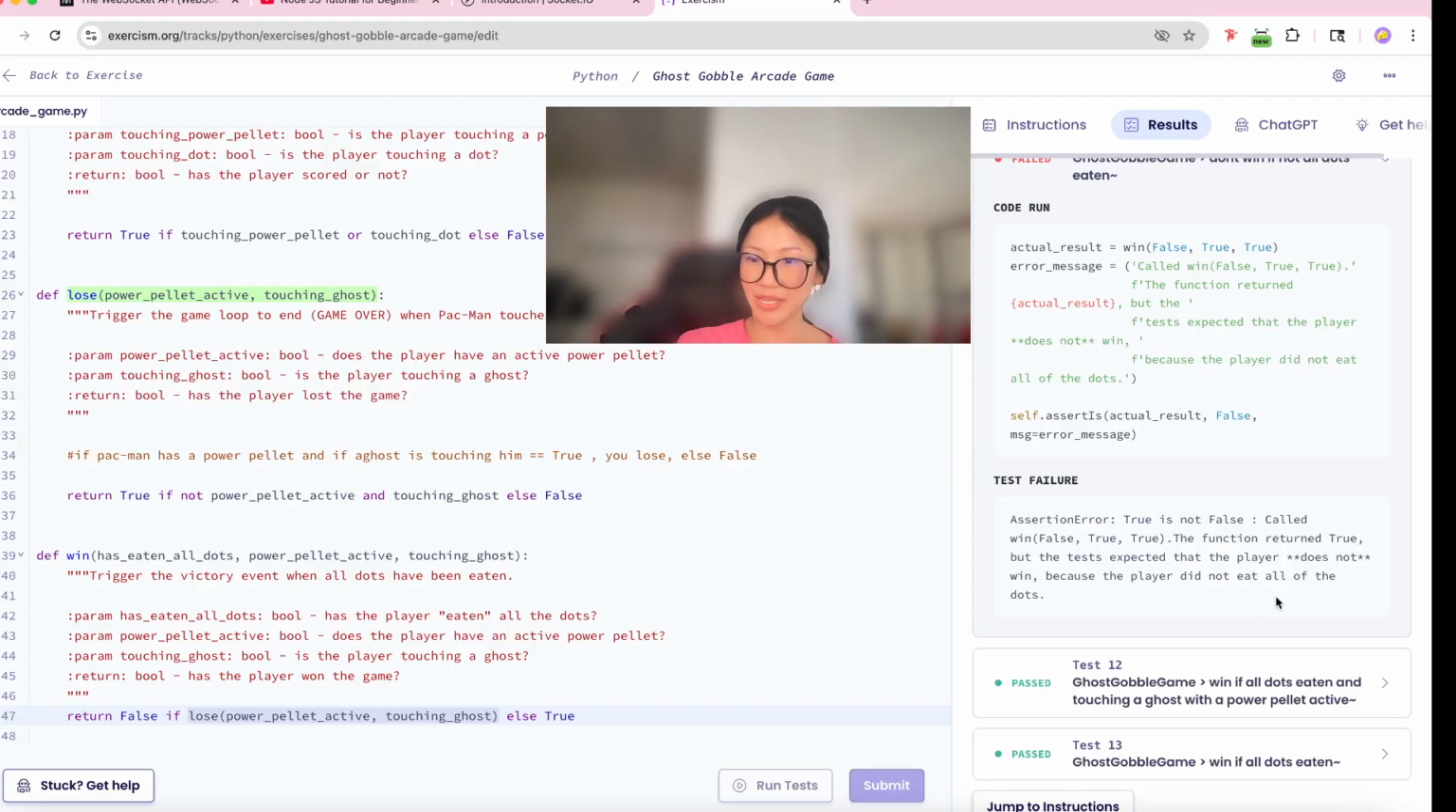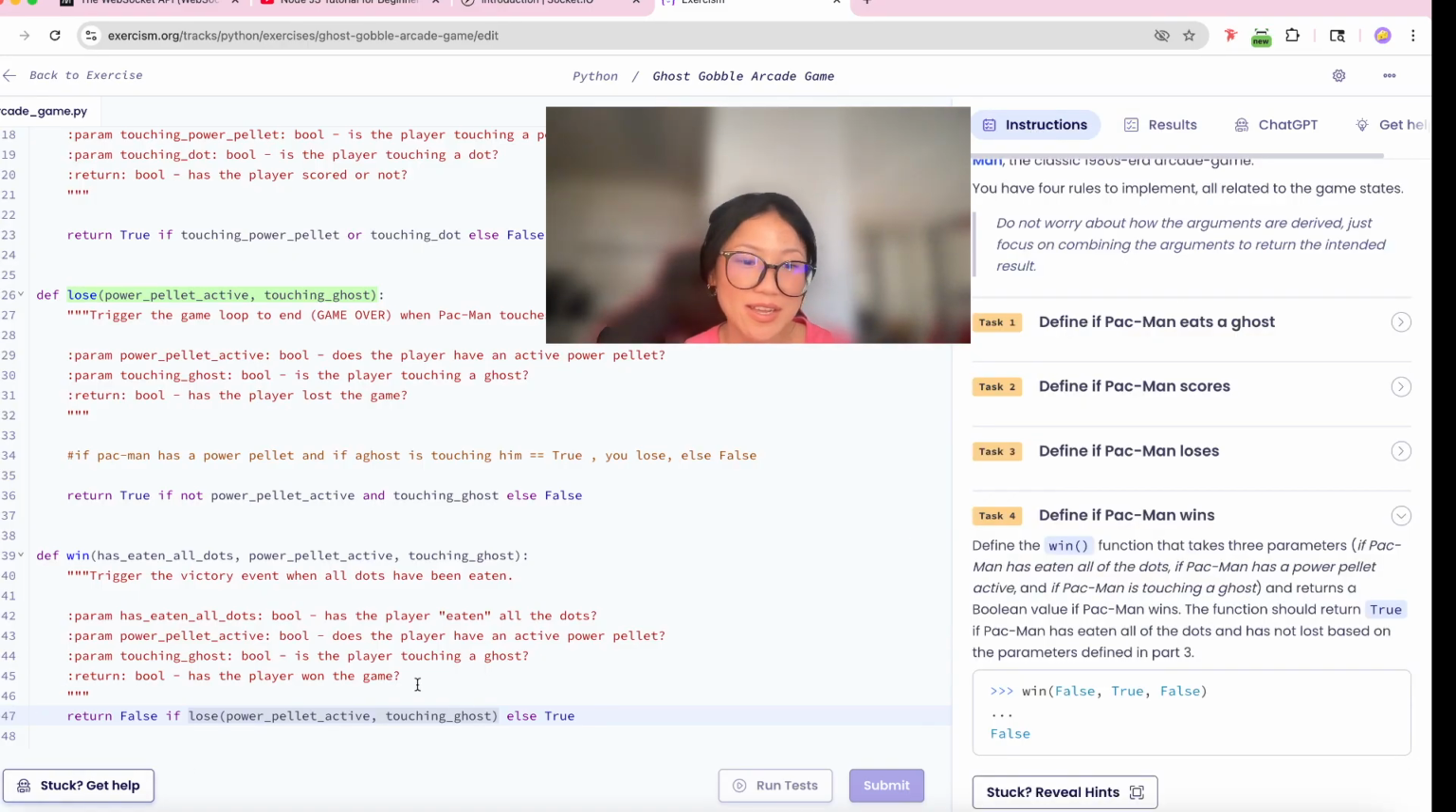Return true, but the test expected that the player does not win. Oh, okay, well, else.